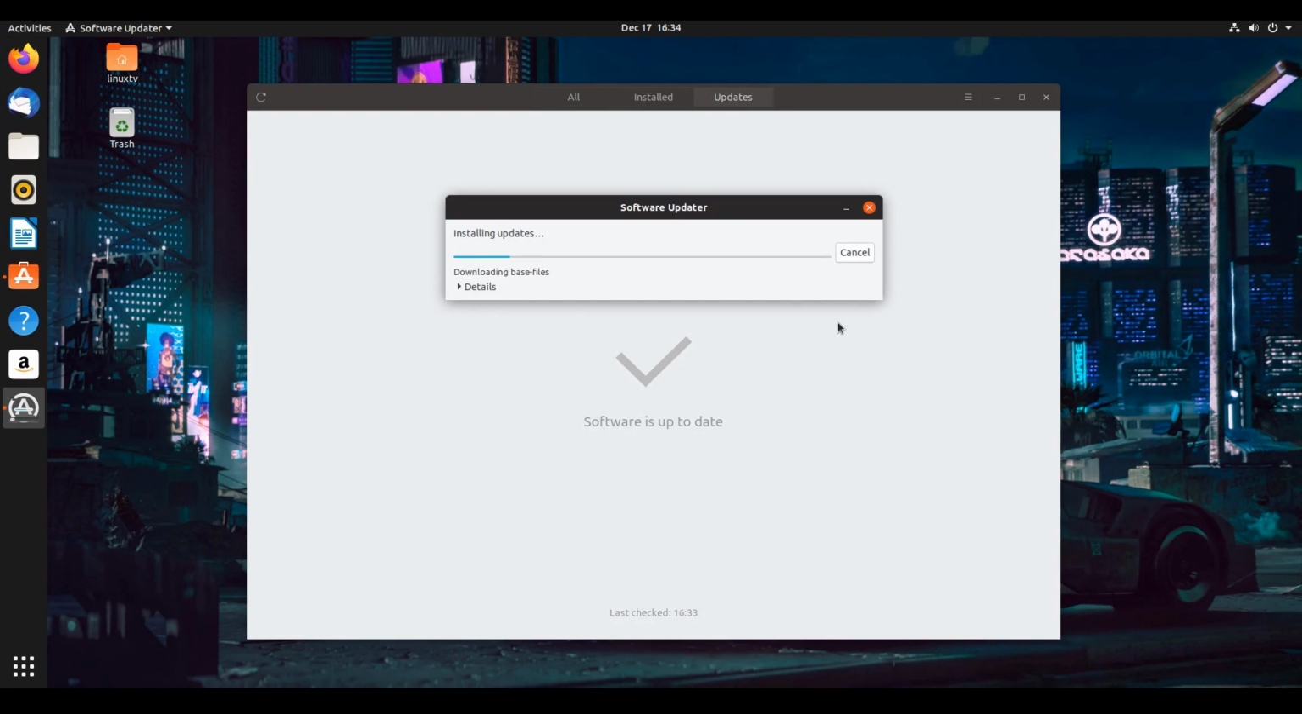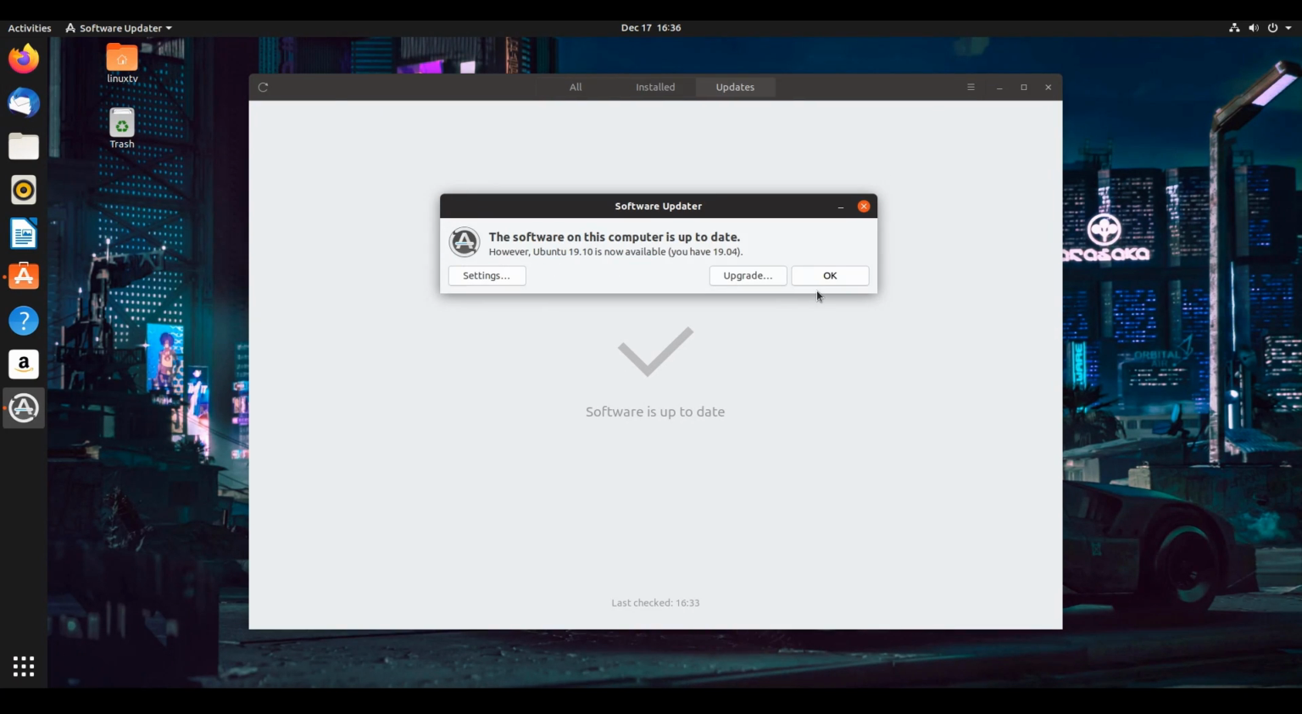And it's going to load the software list. It's going to download all of the new updates to your system. And once the download is finished, they'll begin installing. And it's done. So once it's completed, it'll show you that the software on this computer is up to date. If there is an upgrade, meaning there's a later version that's been released, it'll give you the option to upgrade to that newer version. And you can click on that.